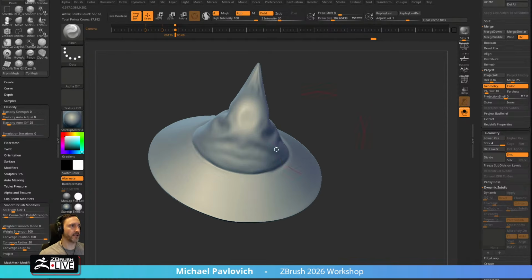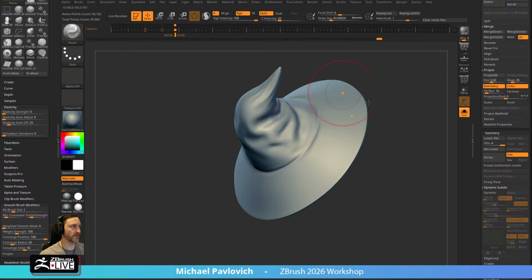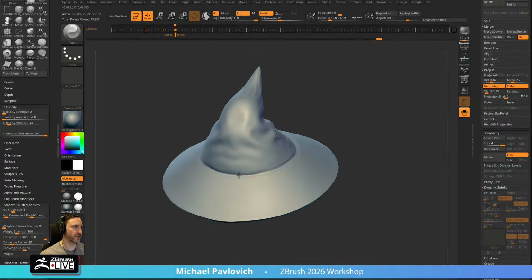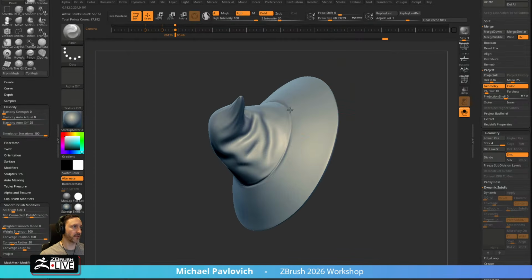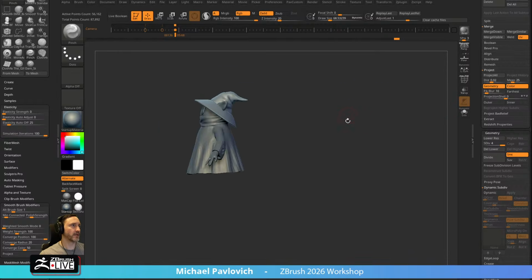And then again, you can go back in here and pinch and push those edges a little bit closer together. You could even try simulation iterations up to 100. So while you're pinching, it'll do a little bit of a cloth sim. It'll roll the cloth, give you maybe more of a natural seam line along there. But anyway.